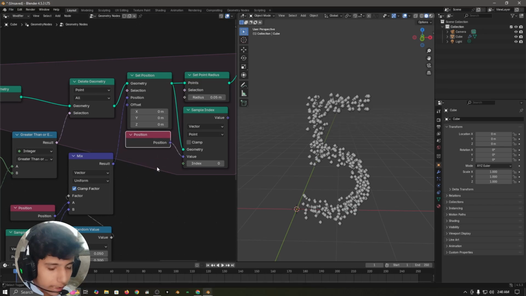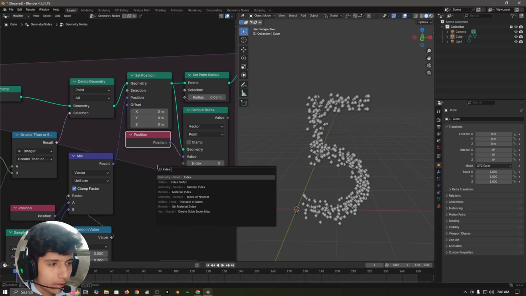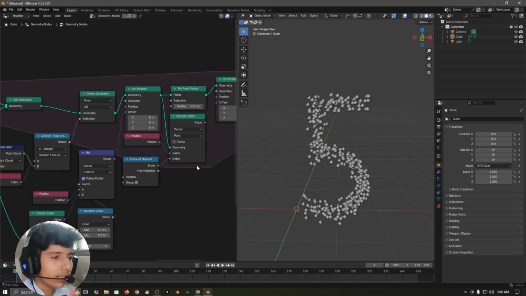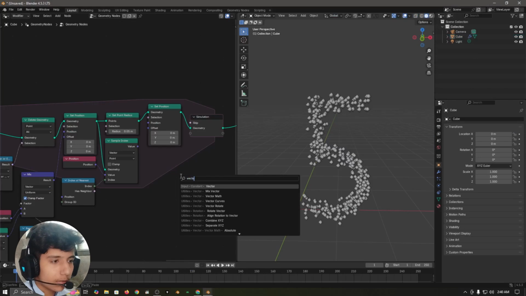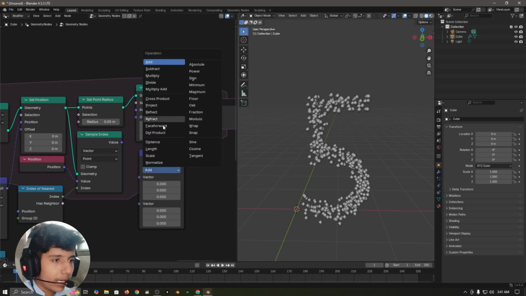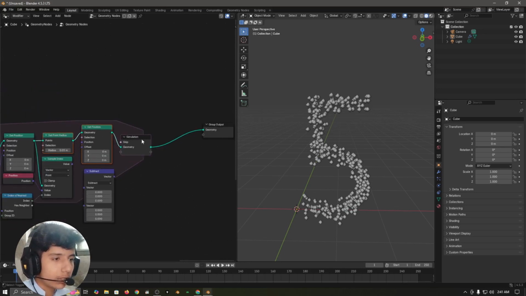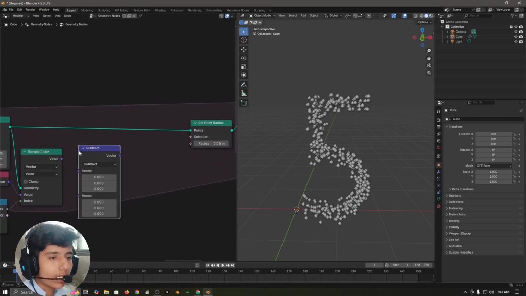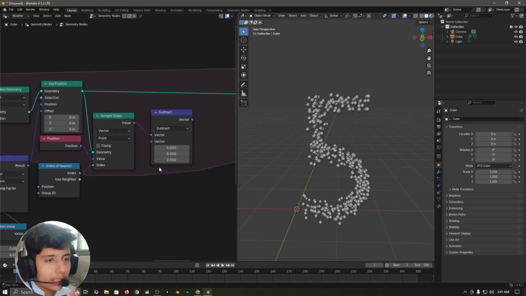Then just go ahead, add an index of nearest node and plug it into this index section. Then add a vector math node, place it here, set the type to subtract and bring these three nodes here. Now plug the sample index here, then duplicate this position node, place it here and plug it into this section of our vector math node.